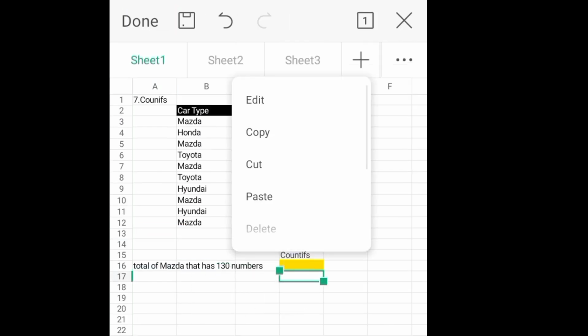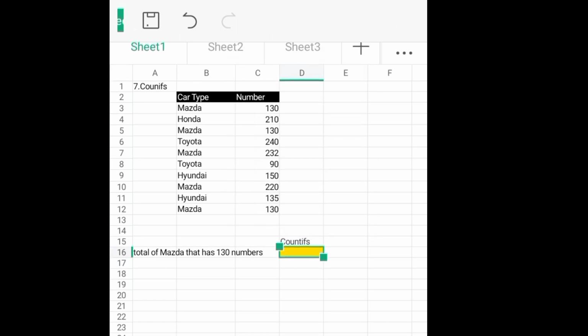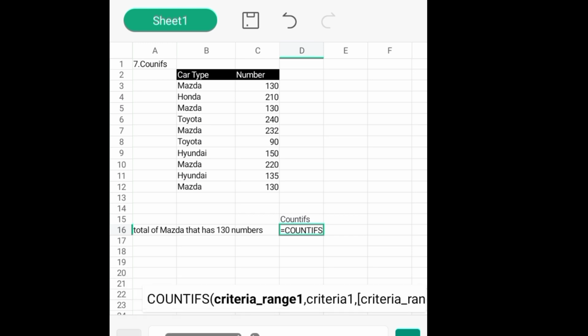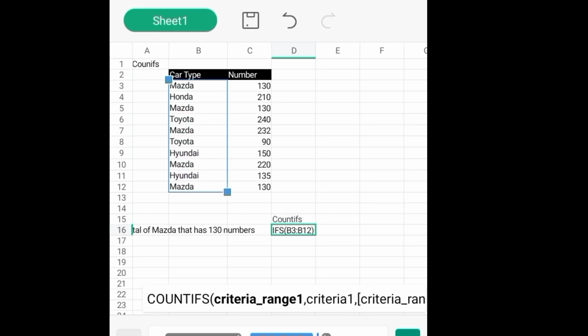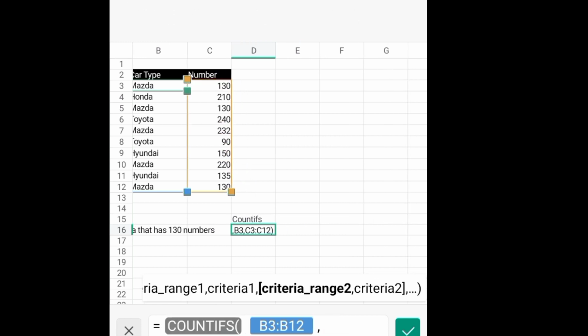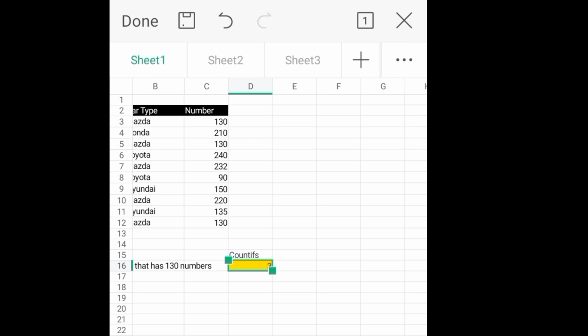Then type equals COUNTIFS. For the criteria range 1 is the car type, Mazda down to Mazda, and for the criteria 1 is the Mazda. And for the criteria range 2 is a number from 130 to 130. And for the criteria 2 is 130, and the answer is 3.